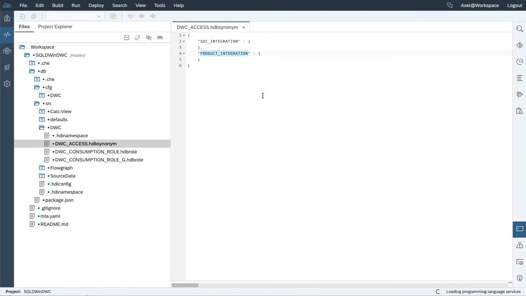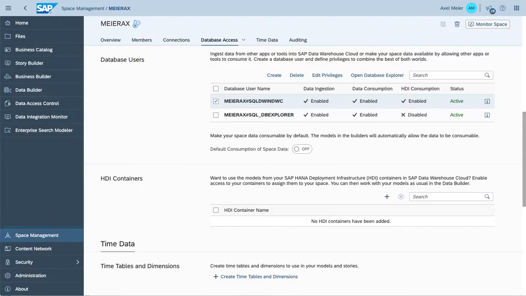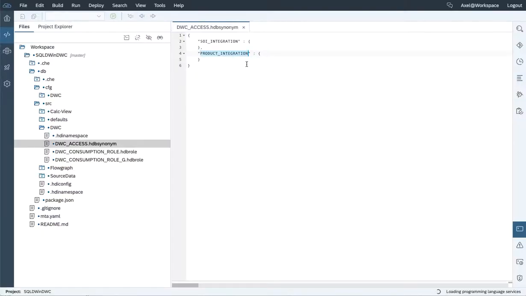And this is also the reason, once we navigate back to Data Warehouse Cloud, why we have data consumption enabled for the database user, because from the WebIDE and user-provided service perspective, we need to get access to the shared and consumable models within Data Warehouse Cloud. Let's switch back to the WebIDE. So that's the HTTP synonym file you need to create.